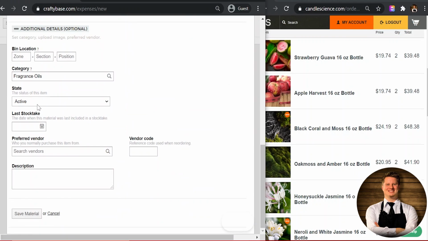And then you can set the status of this material. Is this an archive material? In other words, I cannot use it in any current new products. Nope, we want to leave it active. And then we're going to skip last stock date. This is a brand new material we're adding on the fly, so we're not entering any previous stock taking numbers here. Now, preferred vendor. I actually think this is really important too.